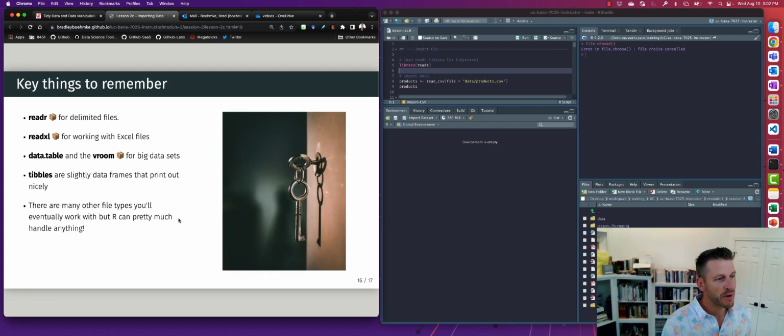All right, key things to remember here. The readr package is what we primarily use for importing delimited files. readxl is fantastic for importing Excel files. I highly recommend you check out data.table and the vroom packages to import very large data sets. You'll notice that a lot of the stuff we import will be imported as tibbles. Just keep in mind, tibbles are the same thing as a data frame. They just print out more nicely. And like I said before, there are many other file types that can hold data and that we need to import data from, and there are lots of R packages that provide that capability.